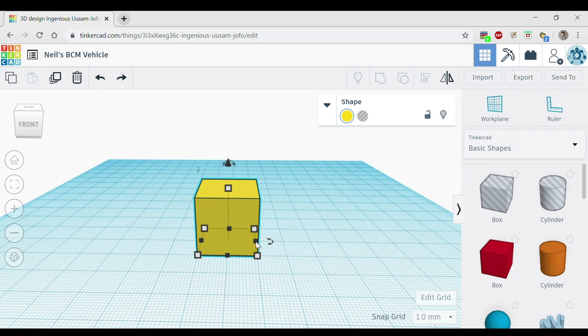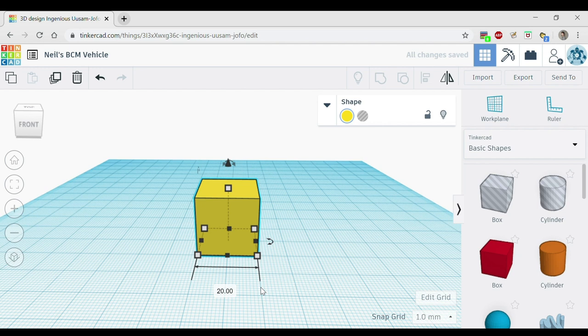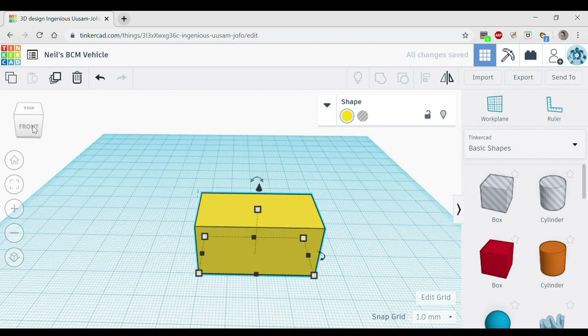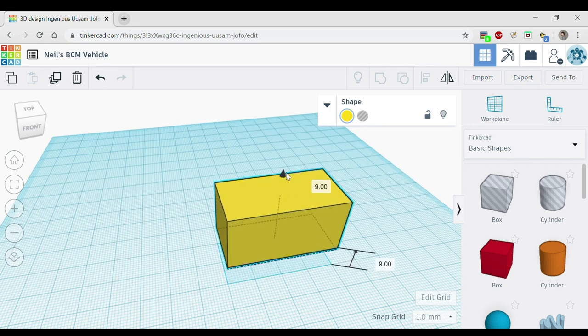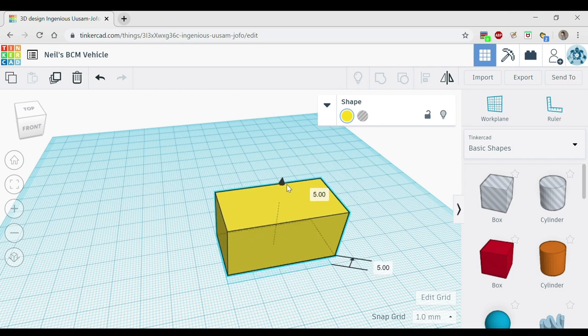And I want the body of my vehicle to be, let's see, 40 long instead of 20 long. Of course, I can just go here and change it back to my original 20, or I can change it to 40. This black cone right on top here allows me to raise and lower the shape. I'm going to go ahead and raise my shape to, let's say, 5 millimeters above my work plane.